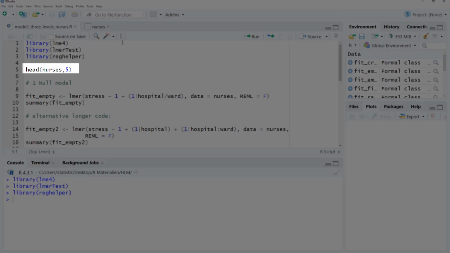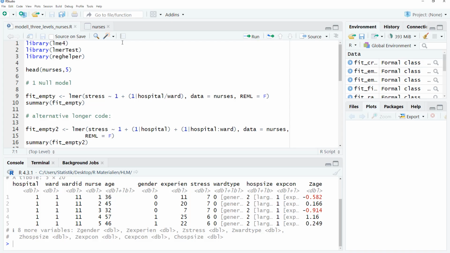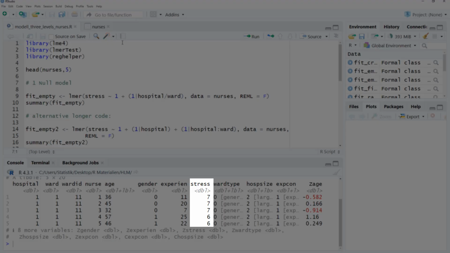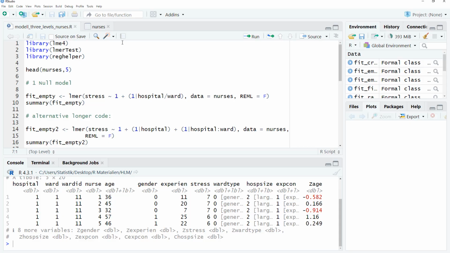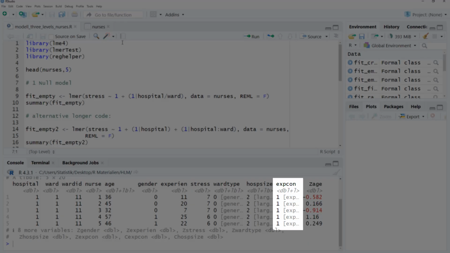This tutorial is based on a data set by Hox et al., which they use in their standard textbook about multi-level modeling in Chapter 2, Nurses. This analysis tries to predict stress for nurses based on experimental intervention and some covariates. The nurses are nested within wards, and the wards are nested within hospitals, so we have three levels.